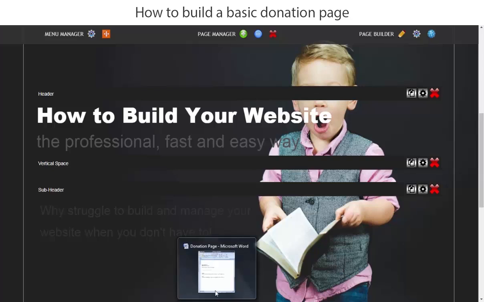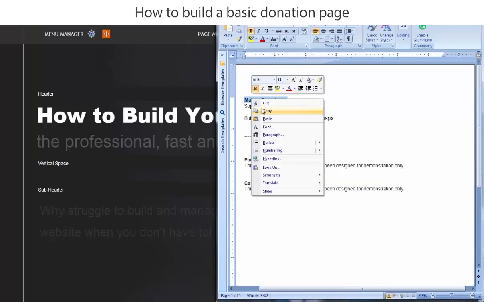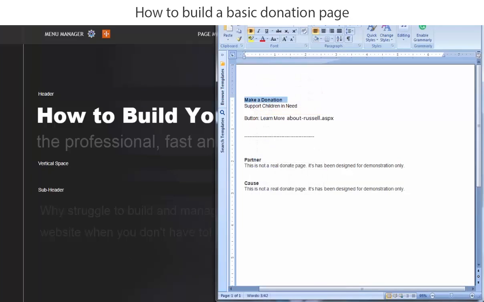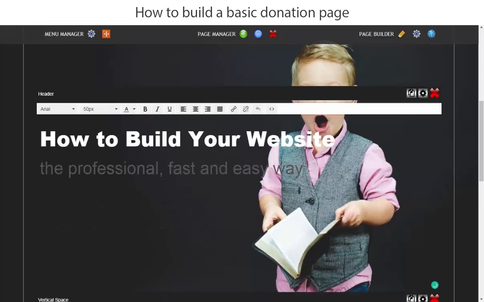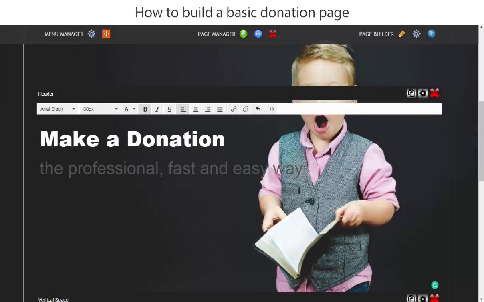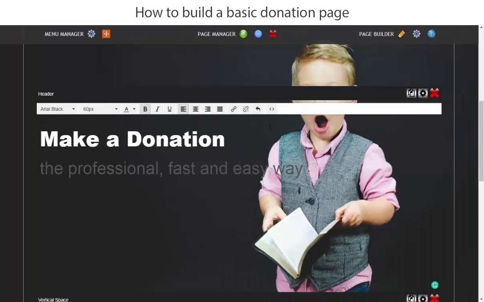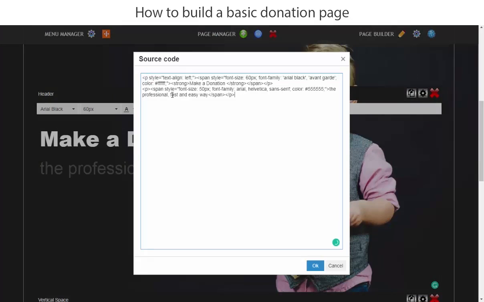So let's go to our Word document for donation, and we will copy this text and we're going to add it into the source, and we'll put that just here, and then we'll do OK, and then we'll add this text at the bottom, support children in need, that's the source code, and we'll put that here.